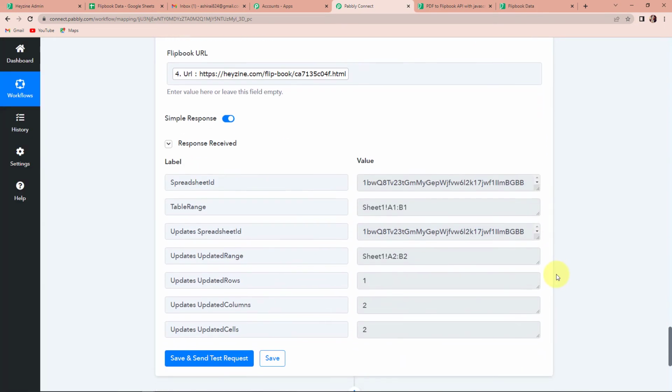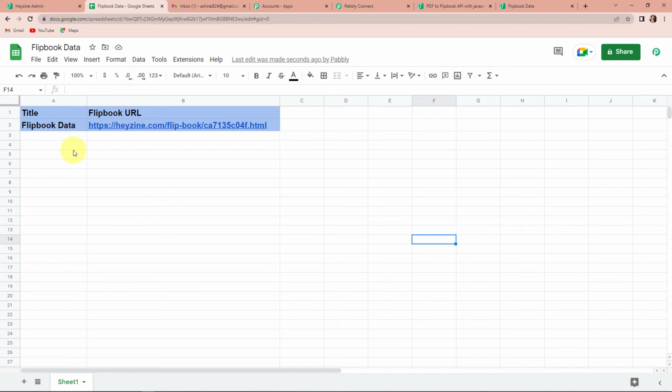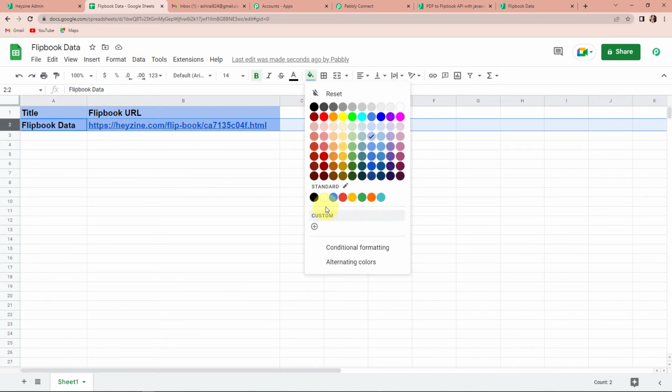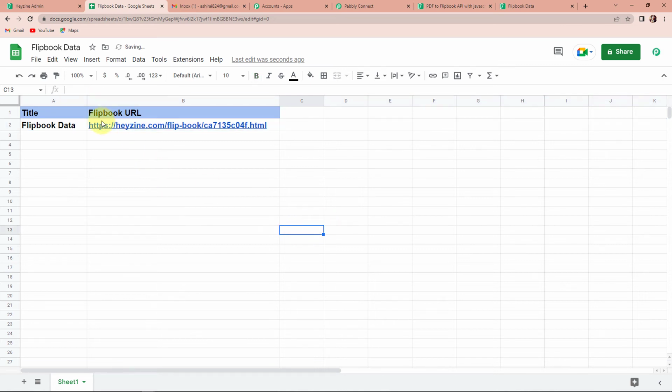So here we can see that we have received the response, and if I take you back to Google Sheets, yes, we have received the response over here. So I'm going to change the color over here quickly, and you can see that this is the URL and this is the title, which basically means that this entire integration process is a complete success. But we also need to check it in real time.